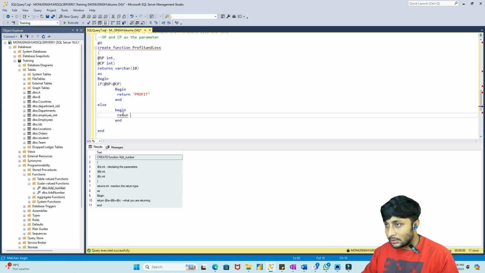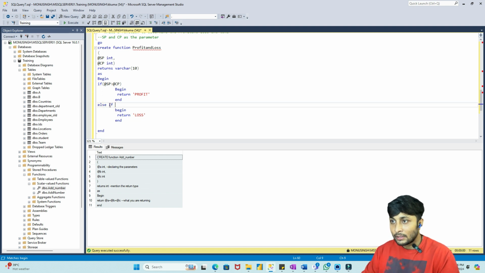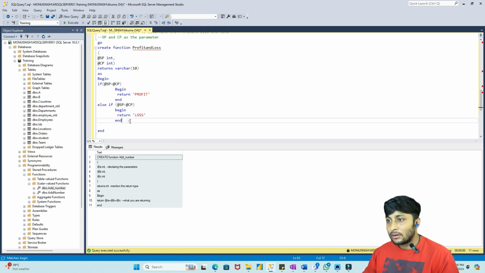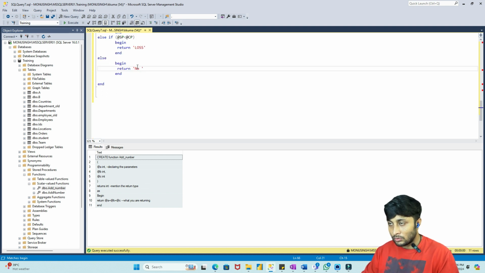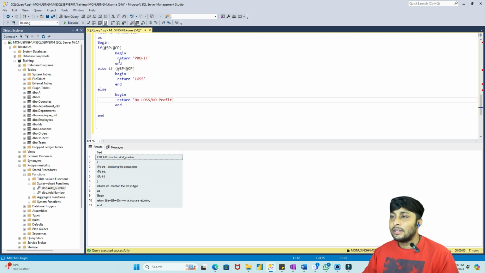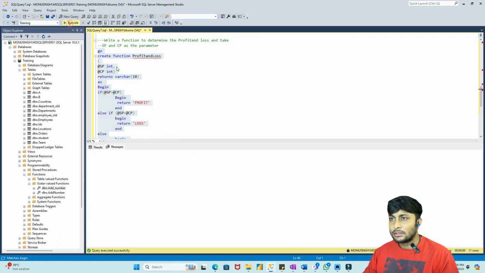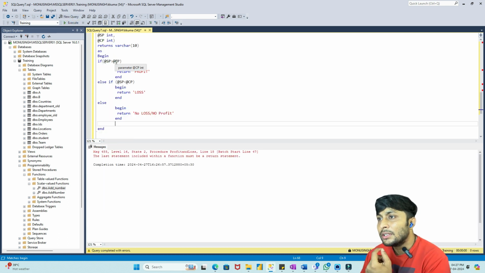Let's suppose if sp is greater than cp, it will return profit, or else it will be loss. Or what else we have: else if @sp is smaller than @cp, it will return loss, and else it will return no profit no loss. Basically when CP and SP are equal, it will be no profit no loss. If I create it, you see, there are only three conditions.